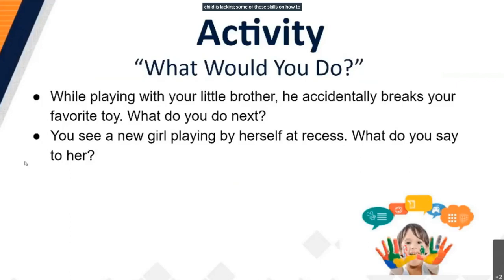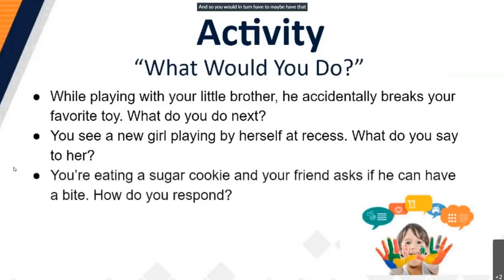But if your child is lacking some of those skills on how to make friends, that might be a great way to figure that out. You ask them this question and you find out, oh, he doesn't know how to say that. And so you would in turn have to maybe have that conversation of, hey, you introduce yourself, ask what they like, what's their name, so on and so forth.